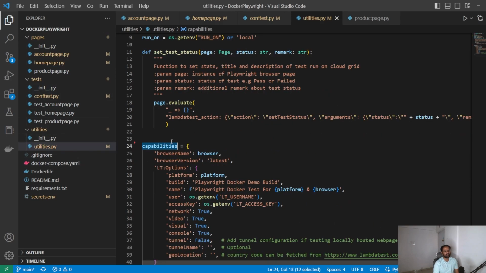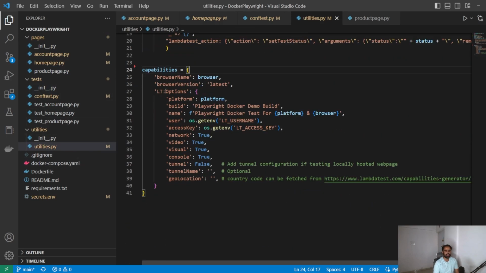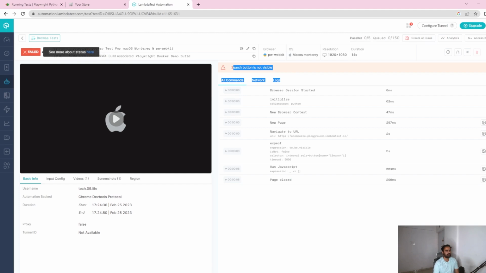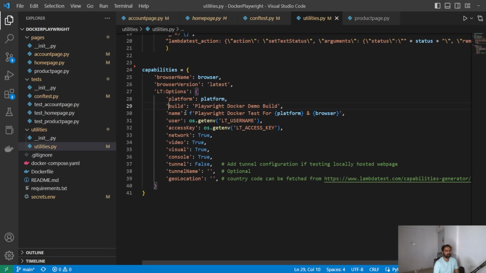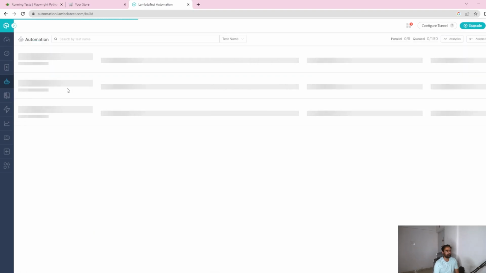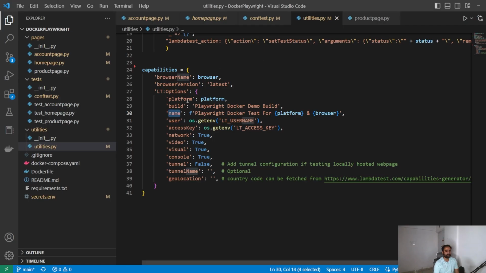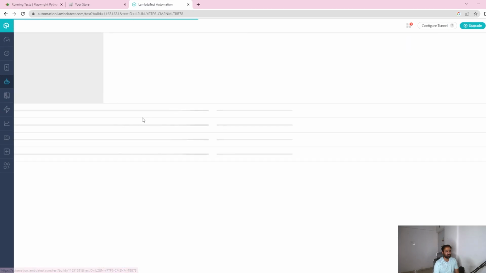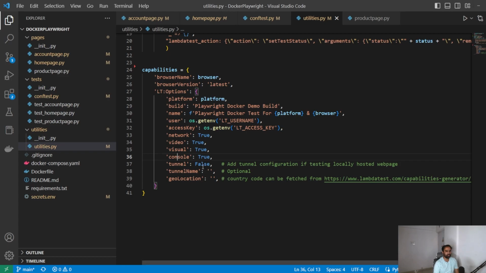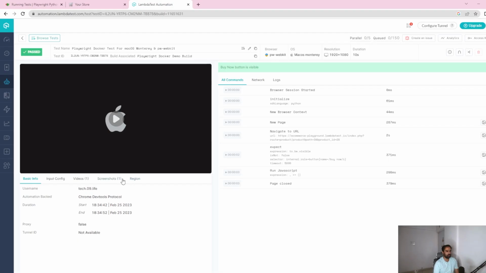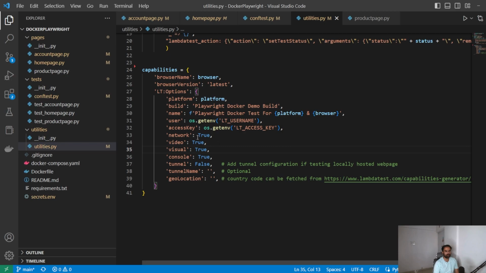And the last one is this capabilities dictionary, and what it does is it decides the infrastructure which the test is going to run on. The browser, the platform, which is nothing but the operating system, and build and name. Here the test name comes from here, Playwright Docker test for platform and browser. And the build name, which was here, comes from here. The other parameters, network, video, visual, console, determine other factors. If you want the video, you can set the video to true. If you want the screenshots, you can set visual to true, and stuff like that.